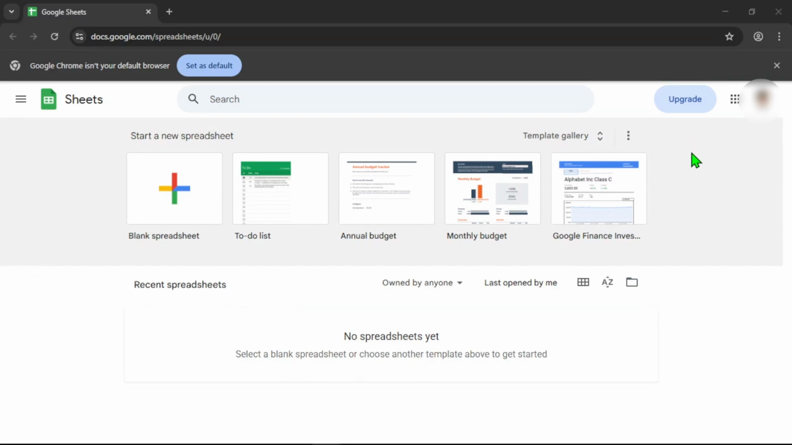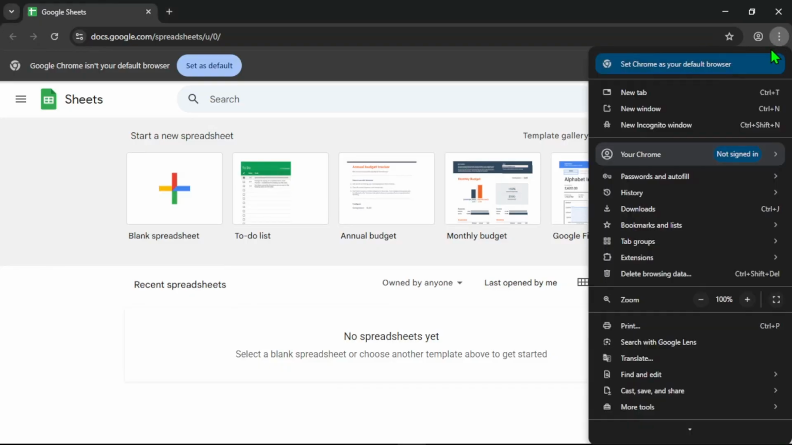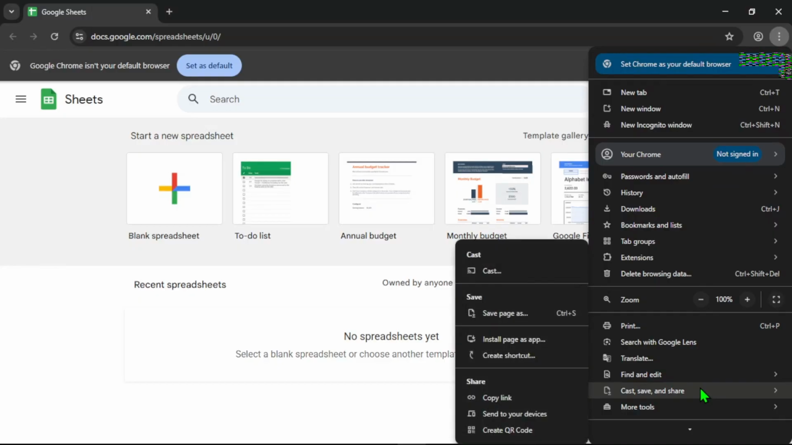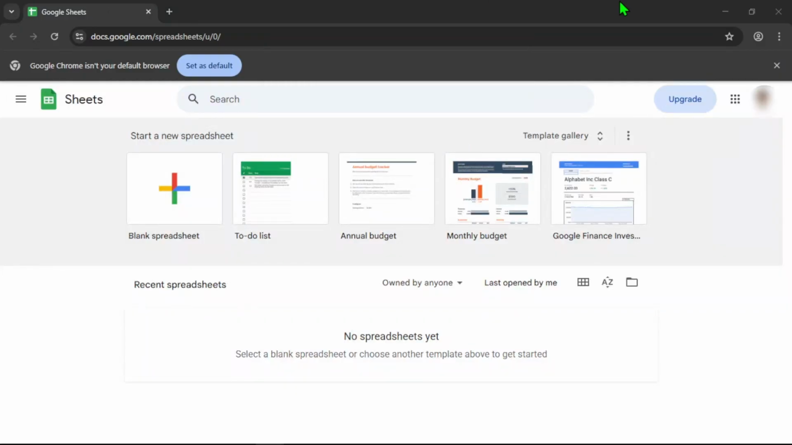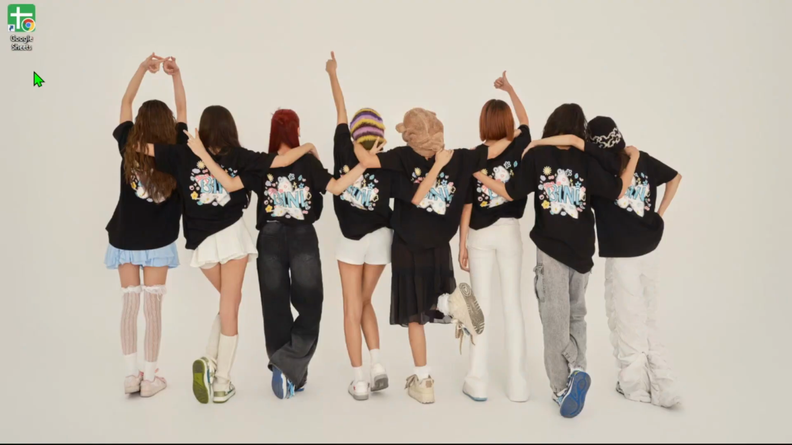While on the Google Sheets page, click the three-dot menu in the top right corner of Chrome, then go to Cast, Save, and Share, and select Create Shortcut. Then click Create. This will add a desktop shortcut and open Google Sheets in its own window, just like a regular app. Now you can launch Google Sheets anytime with just one click, giving you an app-like experience on Windows.